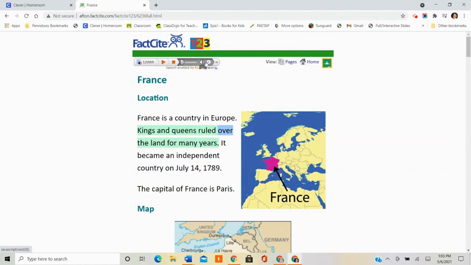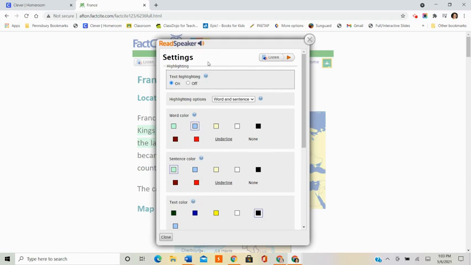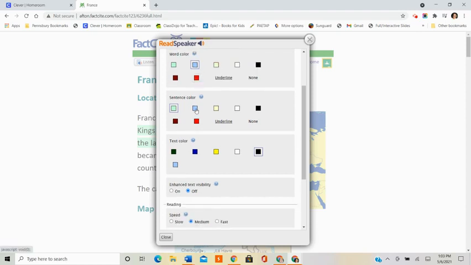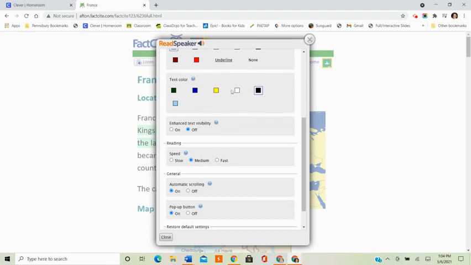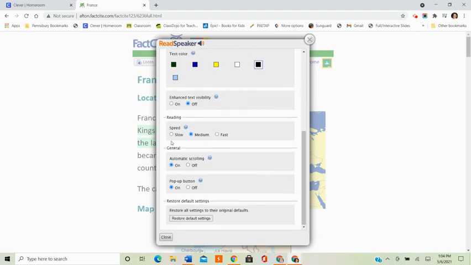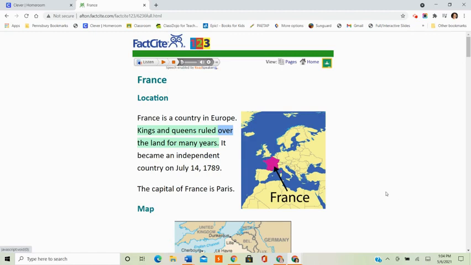And there's a gear which opens up some of the reading features like highlighting. You can turn that off or you can have it highlight sentences or words only. You can change the color of the different kinds of highlight. And it also gives you the option to speed up or slow down the text, which is great for those students that need a little bit more time to process the words as they're coming through the speaker.